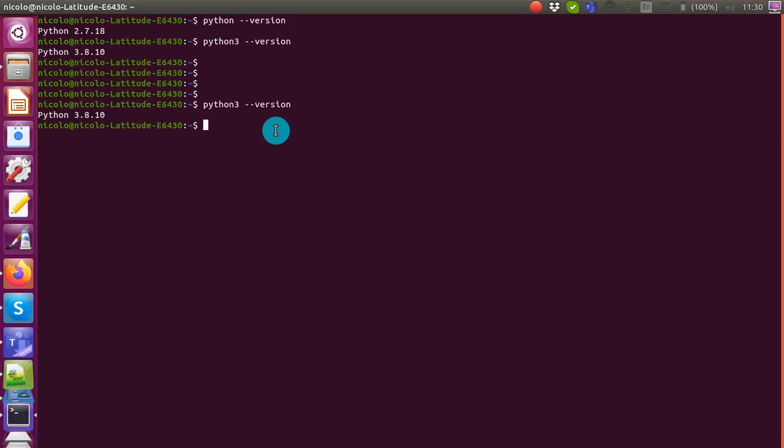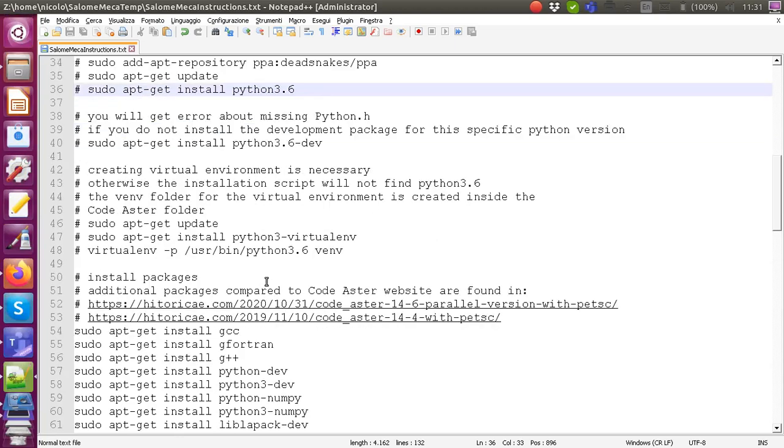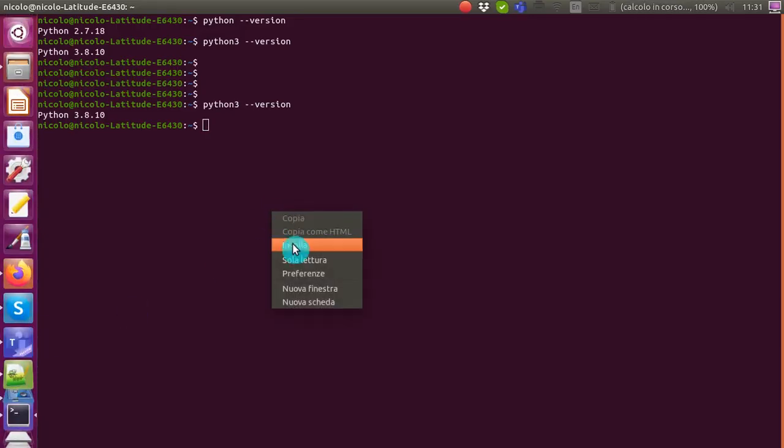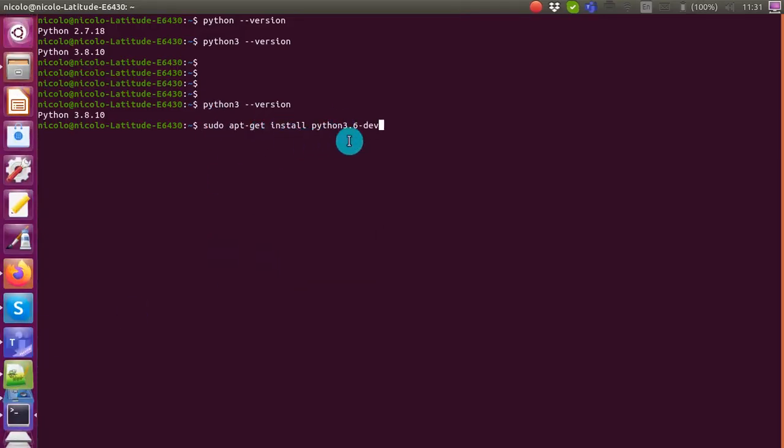If you install a new version of Python, Ubuntu will have two versions of Python, but you are not modifying the command python3. The way to get python3 pointing correctly to the right version of Python is to create a virtual environment. First of all you need to install the development package. This was a package that was required. It's not really related to the virtual environment, but it's something I forgot to do. So sudo apt-get install python3.6-dev.